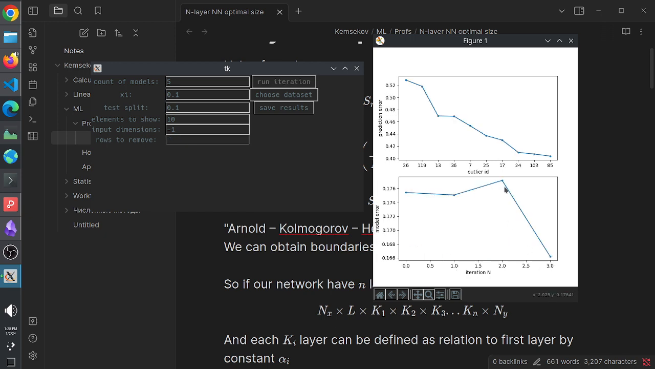As you can see, it actually decreased, and we have another set of possible outliers. Let's rebuild it again. These two are possibly outliers, so let's remove them too.